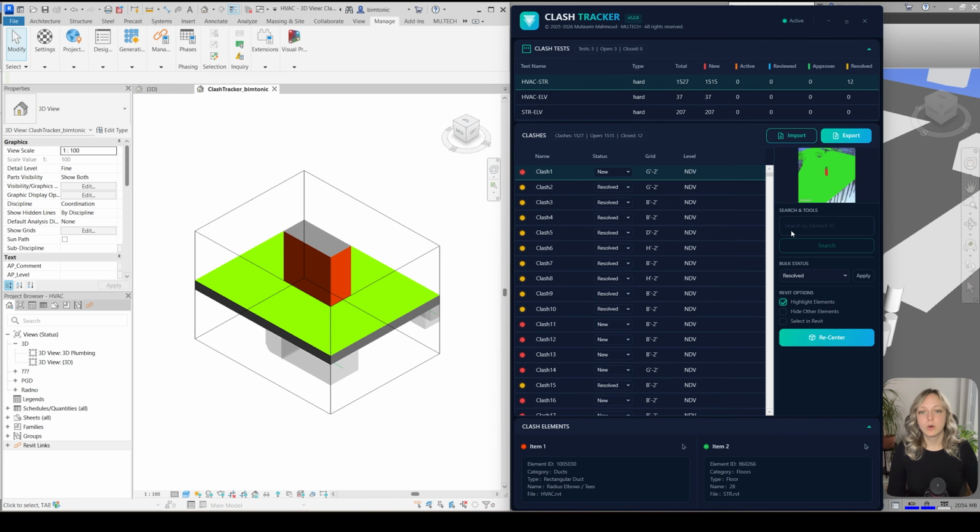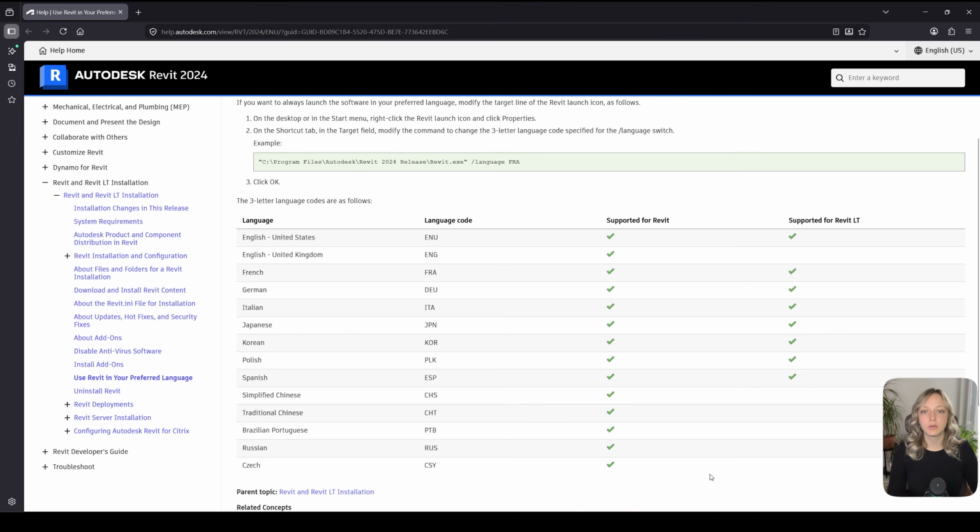It is also very important to note that this tool is available in 13 languages. So all of these languages that are available for Revit installation will work with this tool, so it is very handy in case you don't know English.